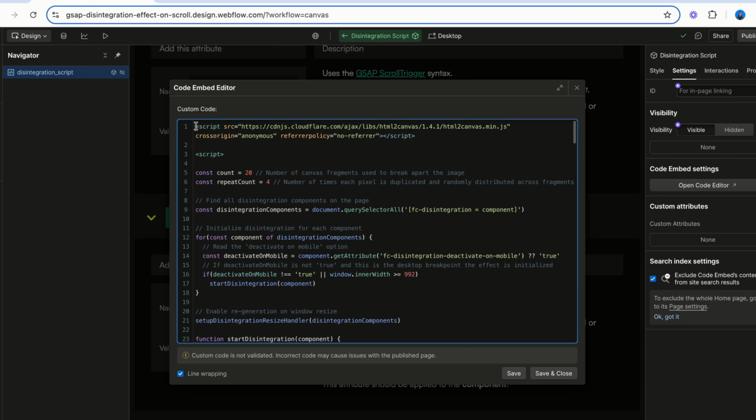At the very beginning, we load the HTML to Canvas library. That's what allows us to take a snapshot of the image and work with it in a Canvas form. Right after that, we define two important parameters, count and repeat count. These control how many canvas fragments we create, the count, and how many times each pixel is duplicated and scattered, the repeat count. And since these values apply to all components, they're defined once at the top of the script.